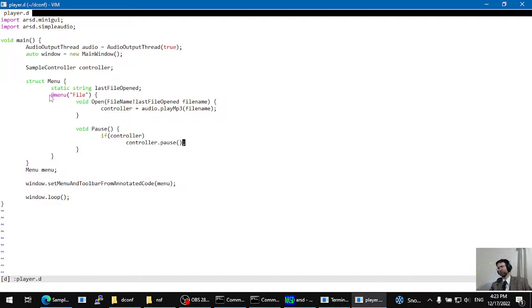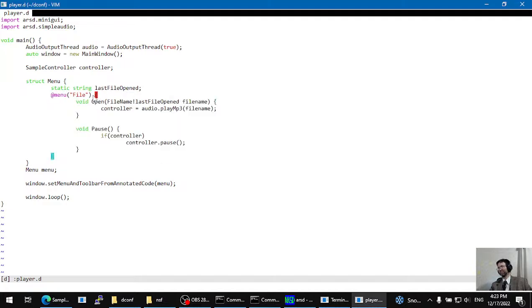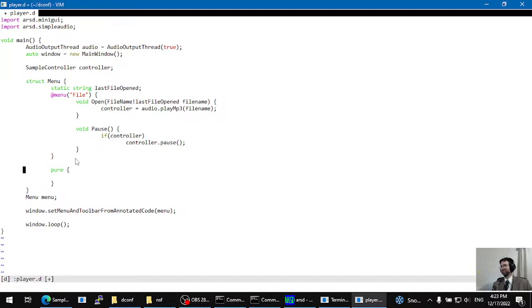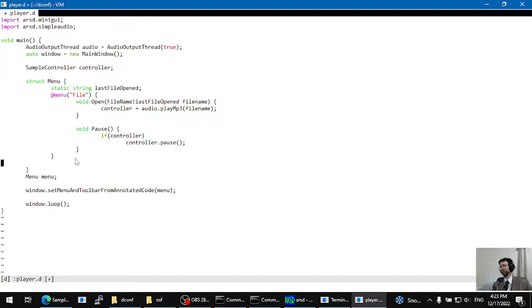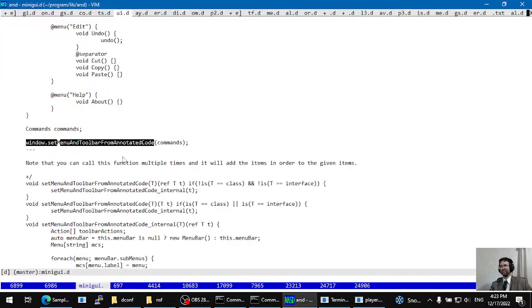So I want to talk a little bit about this whole block. This might look like it's attaching everything to one big menu object, and it's not. If you know D, this is exactly the same as doing pure a bunch of functions. It's just attaching the attribute to each individual function. And then the magic of recombining it into a single thing is done over here.